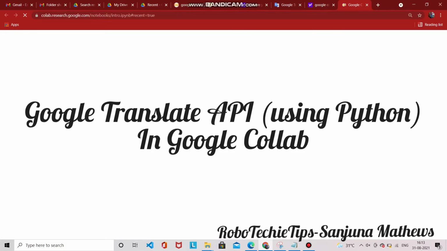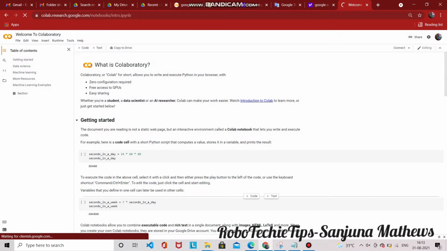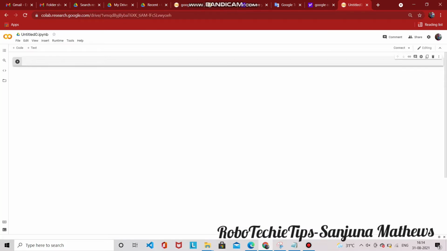Hello all, today we are going to try out Google Translate API using Python in Google Colab. So first we need to open Google Colab and create a new notebook. This is how we use Google's translation models for our applications and requirements.